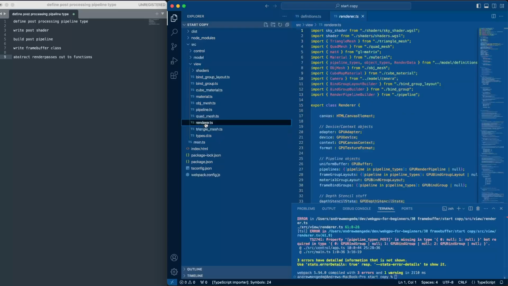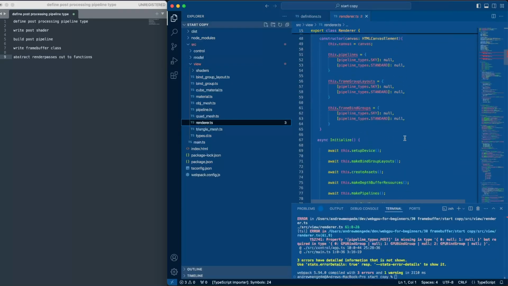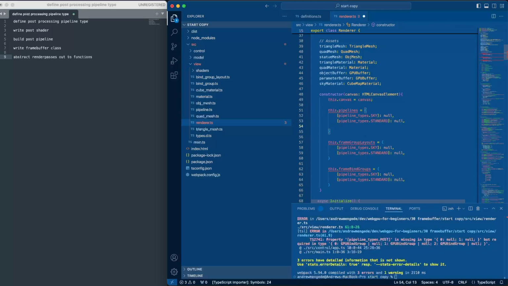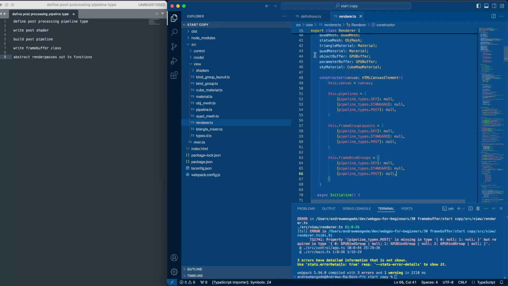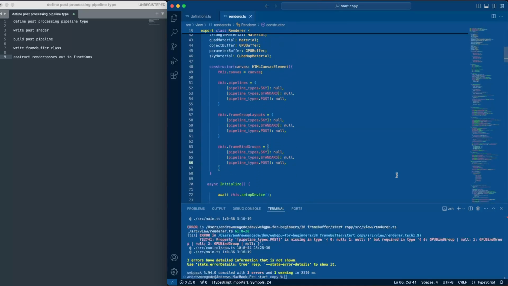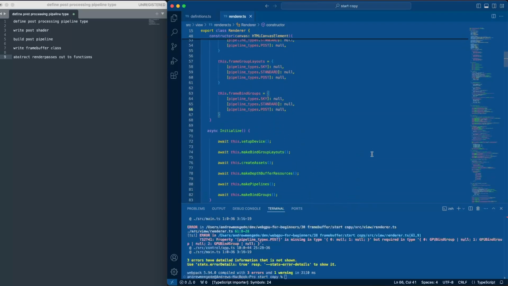So I can open up that file, and it says, hey, we've got these dictionaries, basically these hash tables, but you haven't given me something for the post-processing pipeline. So I need to give it something, even if it's nothing. So those errors should now be gone. Little side note, I have modified this code quite a bit because we're going through the tasks of making pipelines, making bind groups and layouts and all of that. It gets a little repetitive.